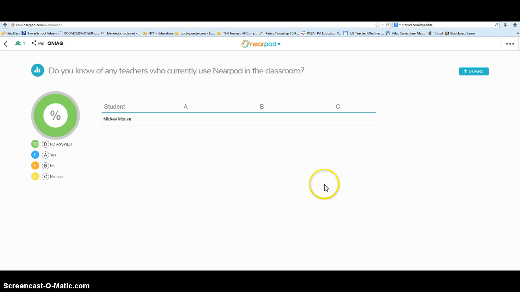So again, you're looking at the teacher side right here, but the student side just has the question, do you know of any teachers who currently use Nearpod in the classroom? So I'm going to answer for Mickey Mouse, and once they submit your answer, you're going to see this change. So the blues are yes, no's, not sure, no answer, and you're going to be able to see that as a teacher to prompt your students to answer the question. Again, their names were going to pop up here with the ABC choices.